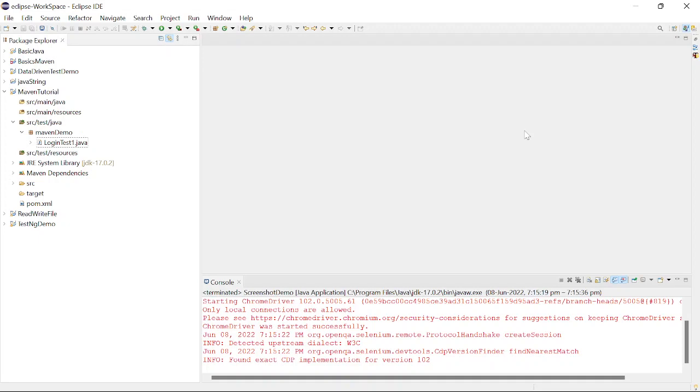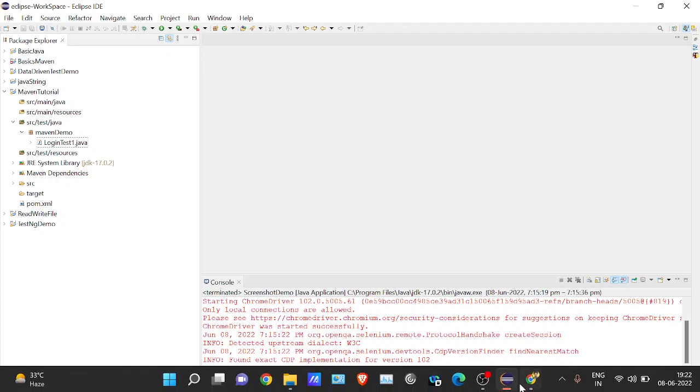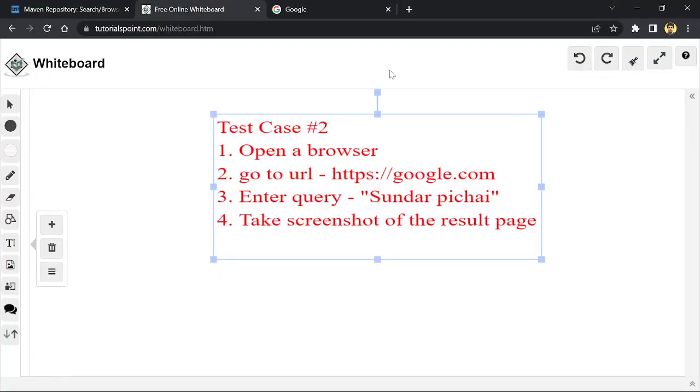Today we'll be learning how to take a screenshot, and our test case is: open a browser, go to the URL https://google.com, enter a query "Sundar Pichai", take a screenshot of the resulting page and close the browser, right? So we'll be learning how to automate google.com, how to enter a query and take the screenshot.